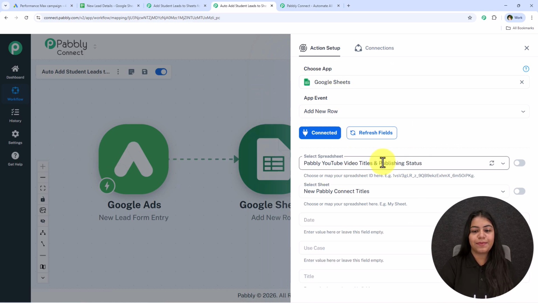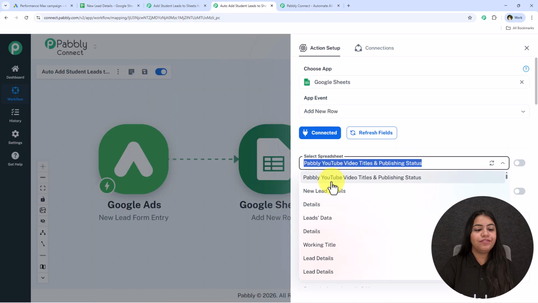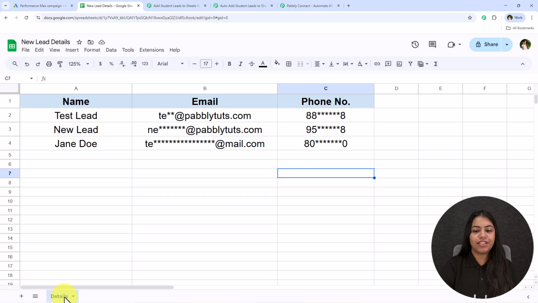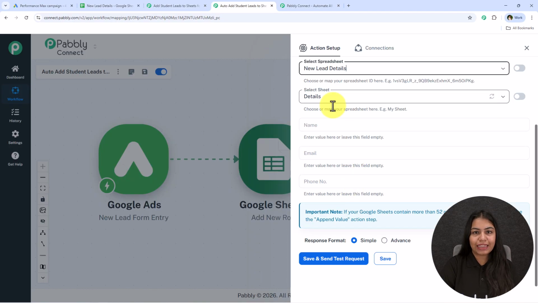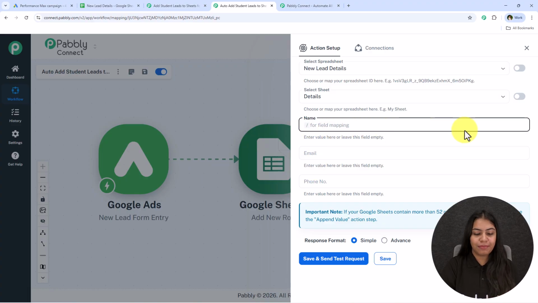Now we have to select the spreadsheet and the sheet in which we want to add the lead details. So this is the name of my spreadsheet, which is new lead details. So I'm just going to select the same, and then for the sheet, I'm just going to select it as details right over here. Now I'm just going to add the student lead details for my own trading classes right over here, but we're not going to enter it manually by typing it like this, but instead we're going to map it.